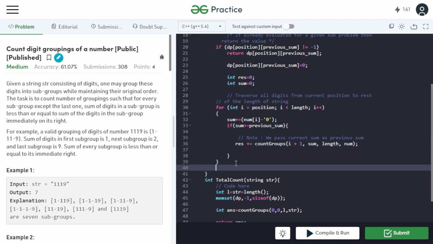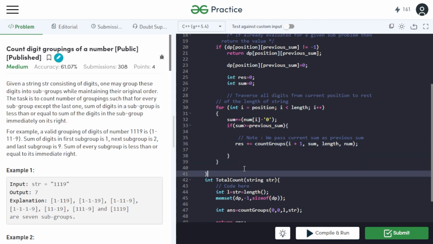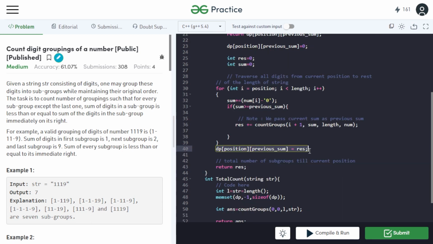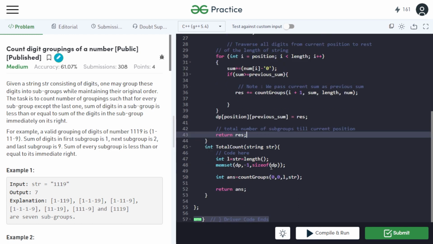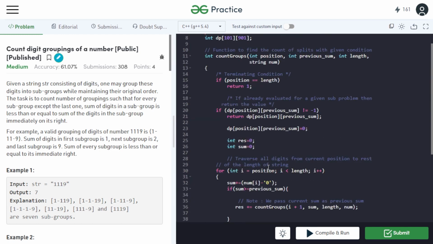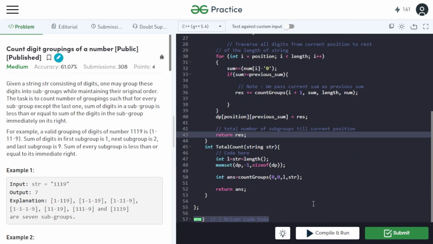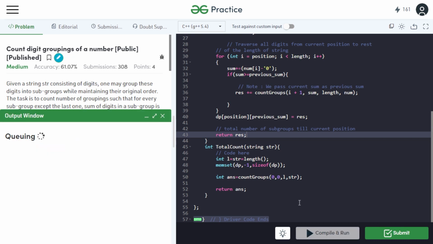And after this particular loop, we don't just return the value; we first have to store it in the DP array, and then return it. It will return the total number of subgroups from that current position. So after that, this is our whole code which we have written and explained. Now let's compile it.